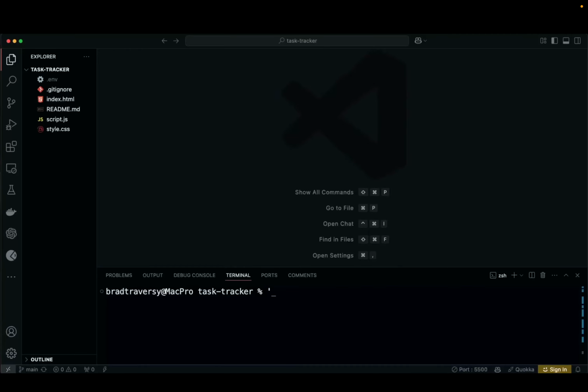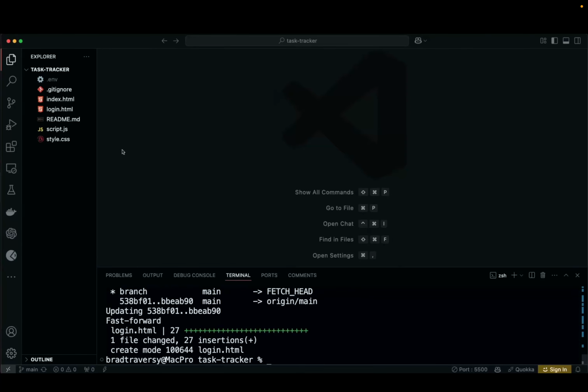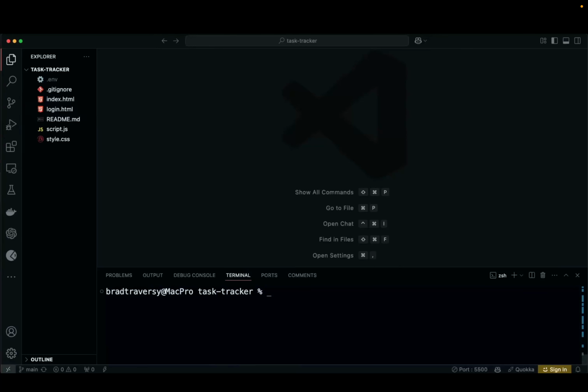And then you can see that the login isn't here because I'm not up to date with the latest changes on the remote repo. So what I'll do is I'll say git pull origin, and I want the main branch. So I'll do that, and now the login is there. Okay, so I'm up to date with the latest changes.